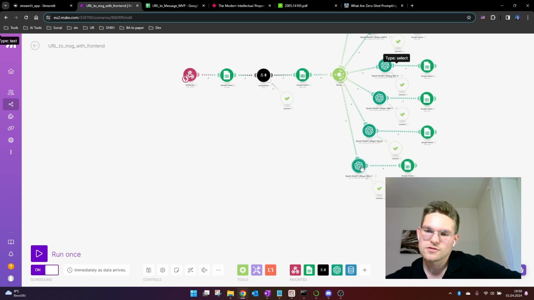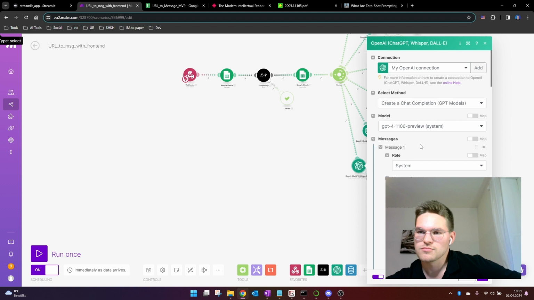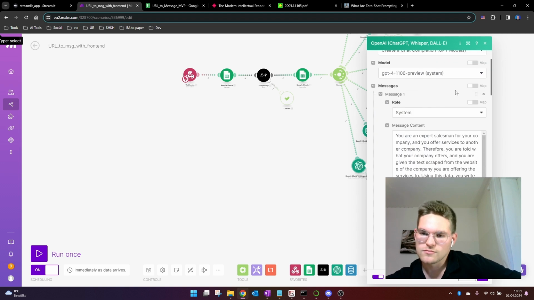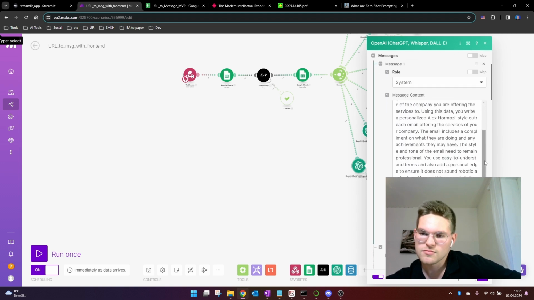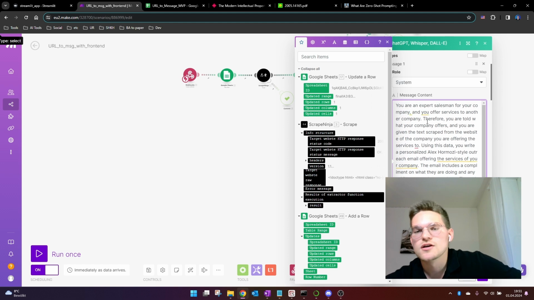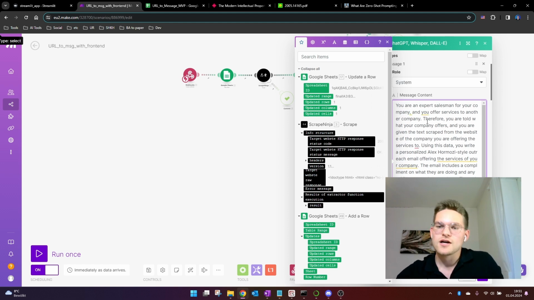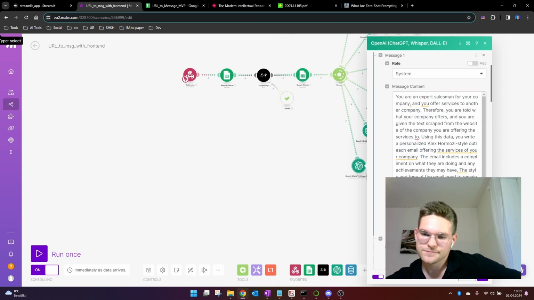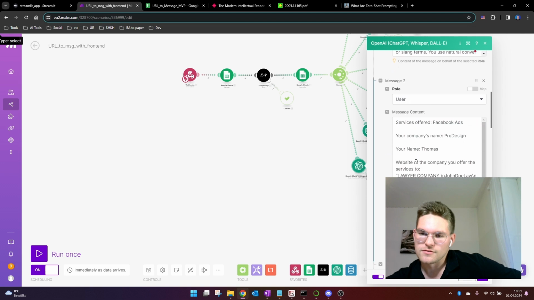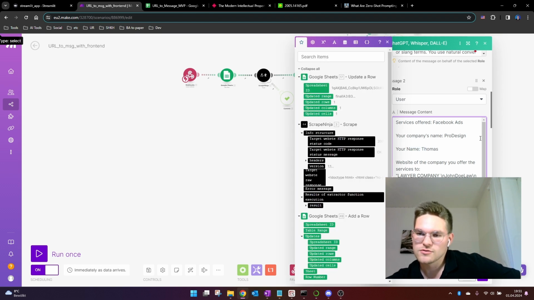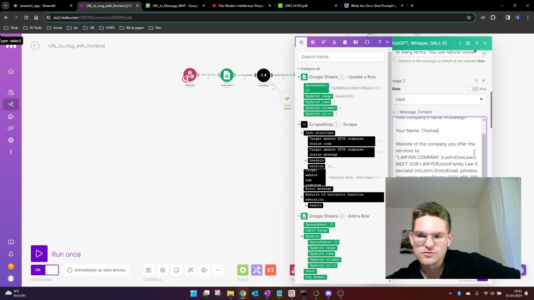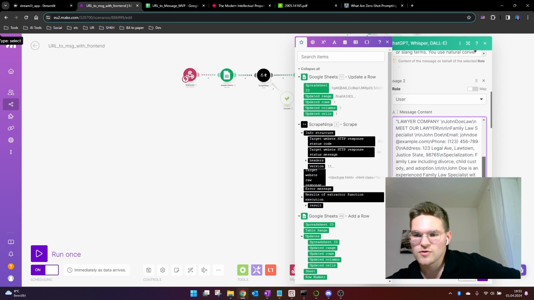And this one is also interesting. This one creates the personalized message. First, we give it a long system message, which is an instruction where you can just write how it's supposed to behave, etc. Of course, this needs to be adjusted for whatever use case we want to use it for. Then we provide one example, which says, okay, we want to offer Facebook ads. Company name is this, my name is Thomas, and here is a scraped website. So just the same example as before, some scraped website.